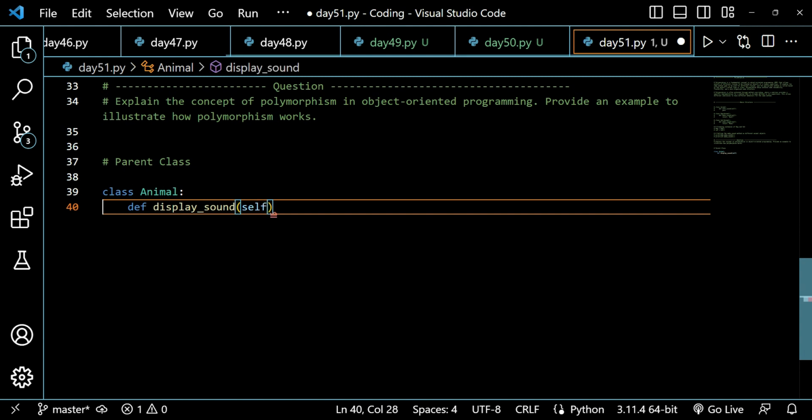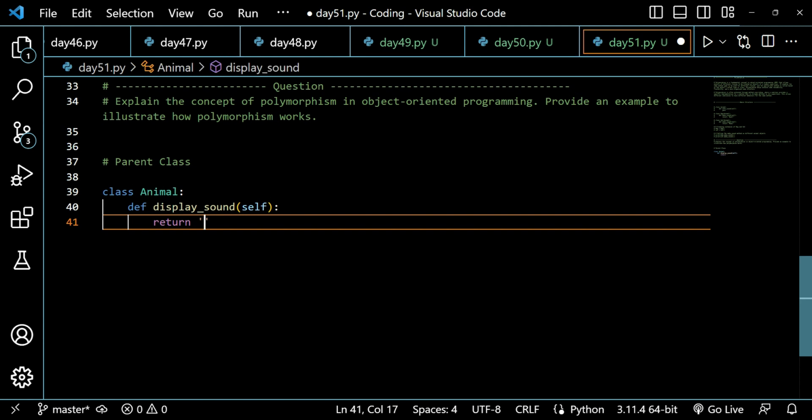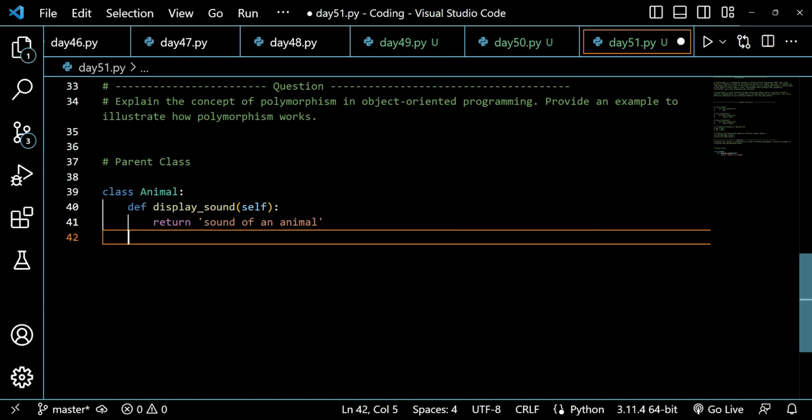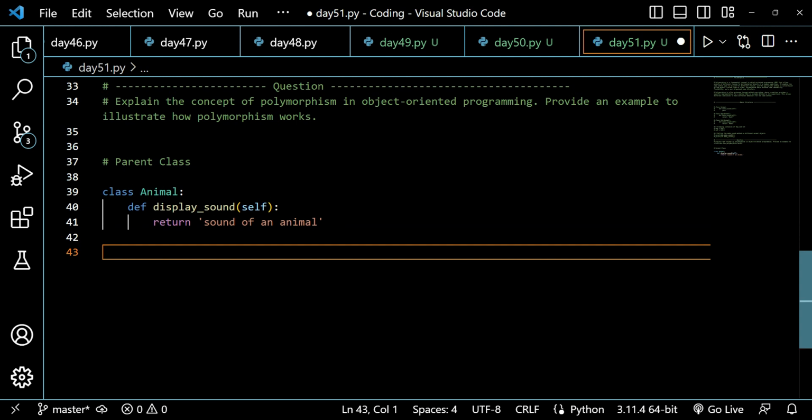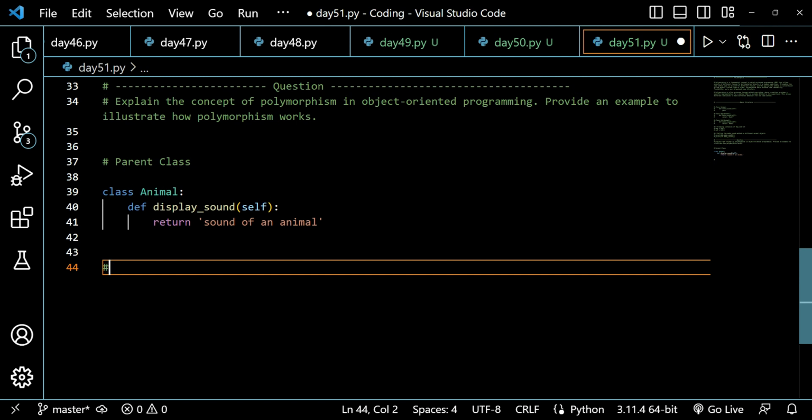It will be returning some value, so we can just return some value, and we can say sound of an animal, or you can even pass this value if you want, but right now we are saying sound of an animal. All right, now we can just create some child classes. So this is where inheritance will be coming in. So now the concept of inheritance will be coming here. So we can write child class dog.